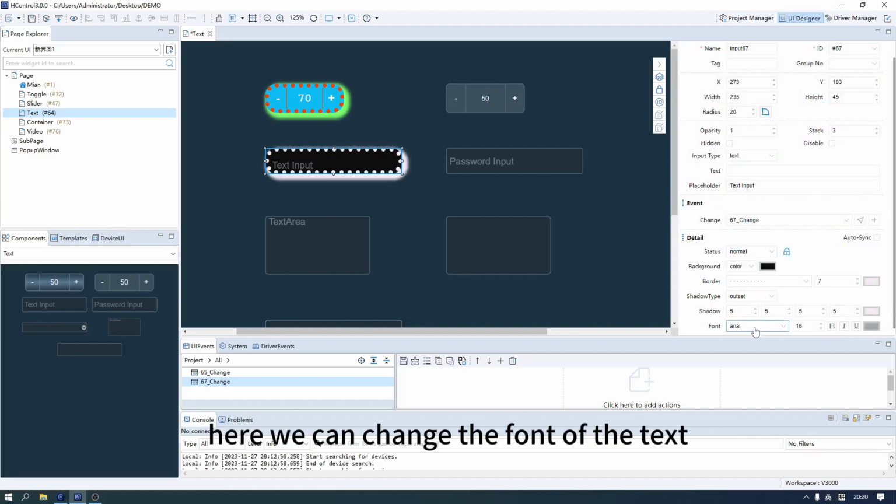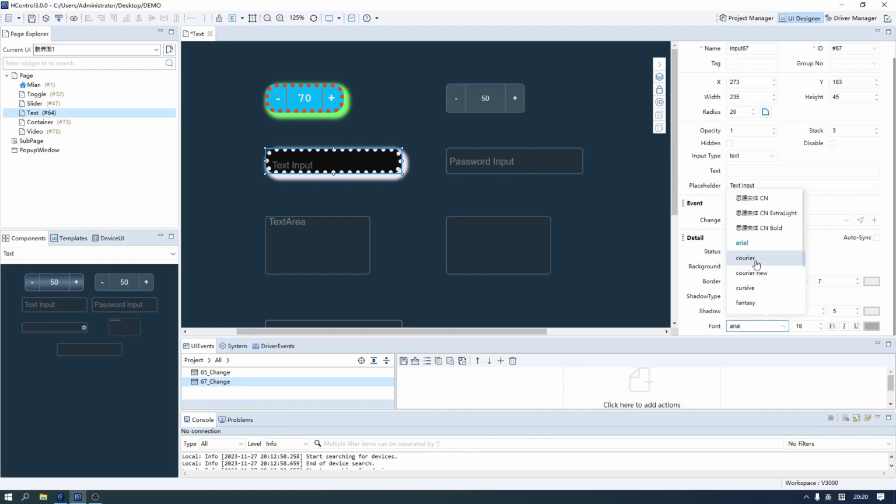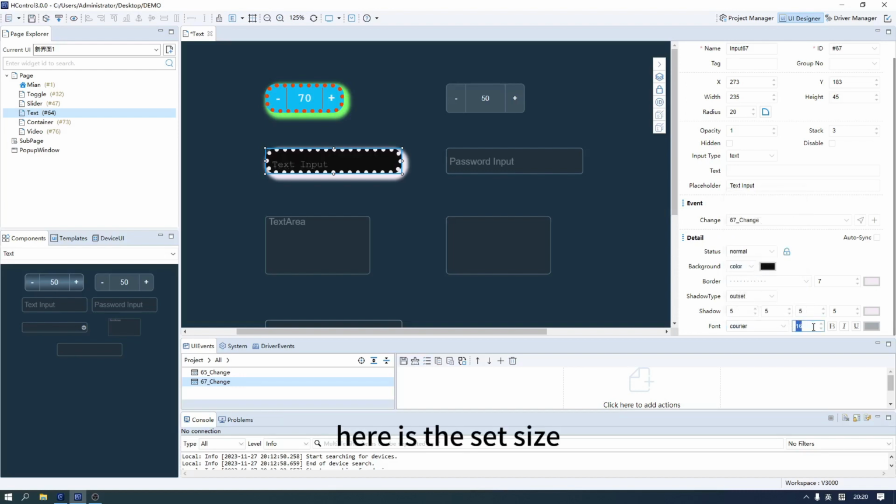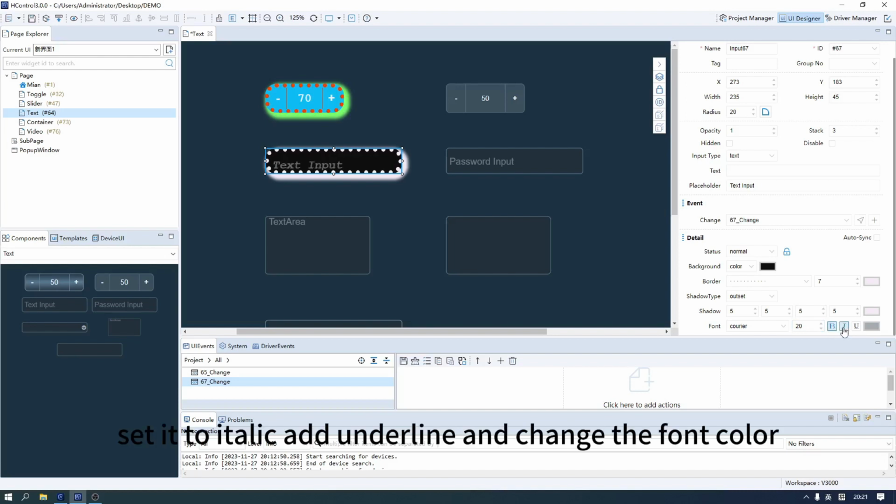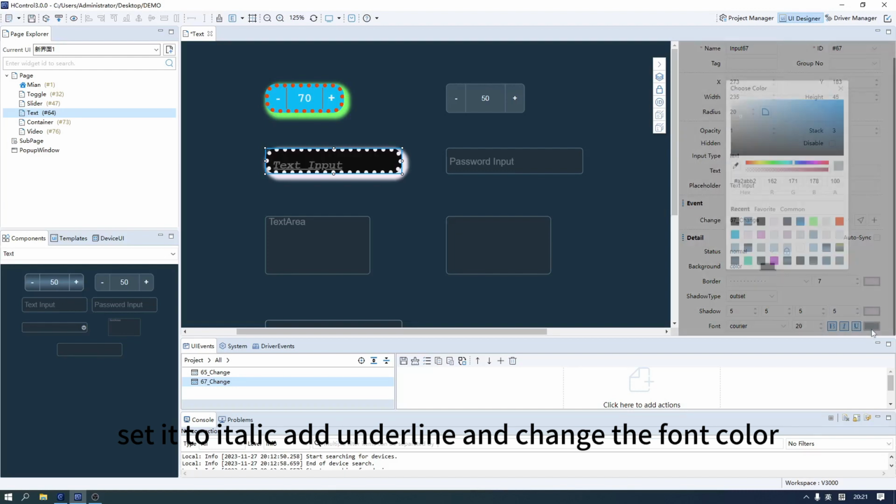Here we can change the font of the input text. Here is to set the size. Here we can set it to bold text, set it to italic, add underline, and change the font color.